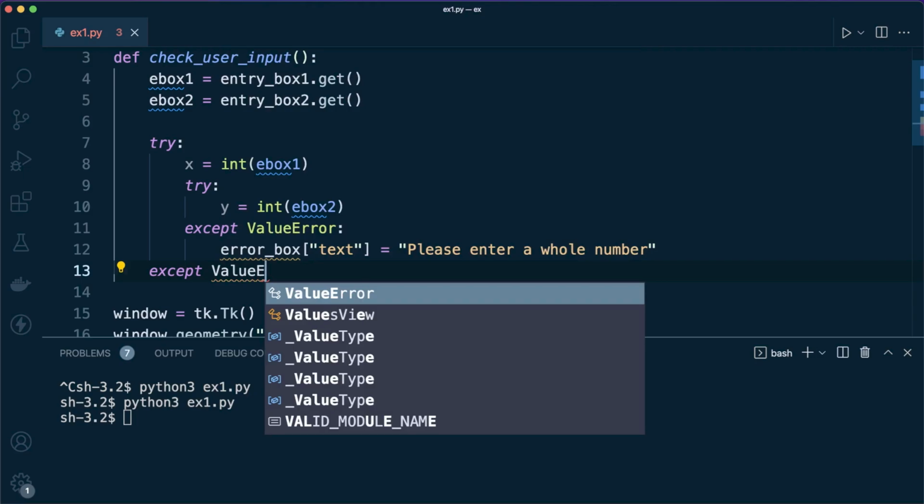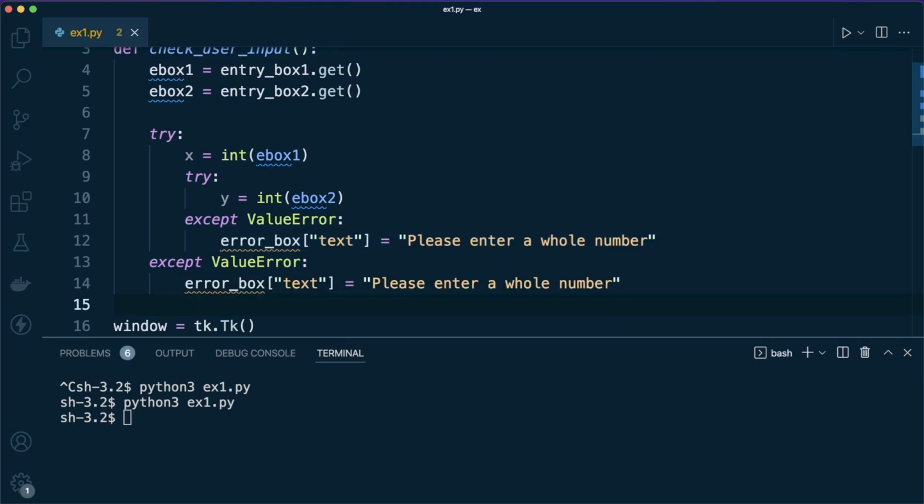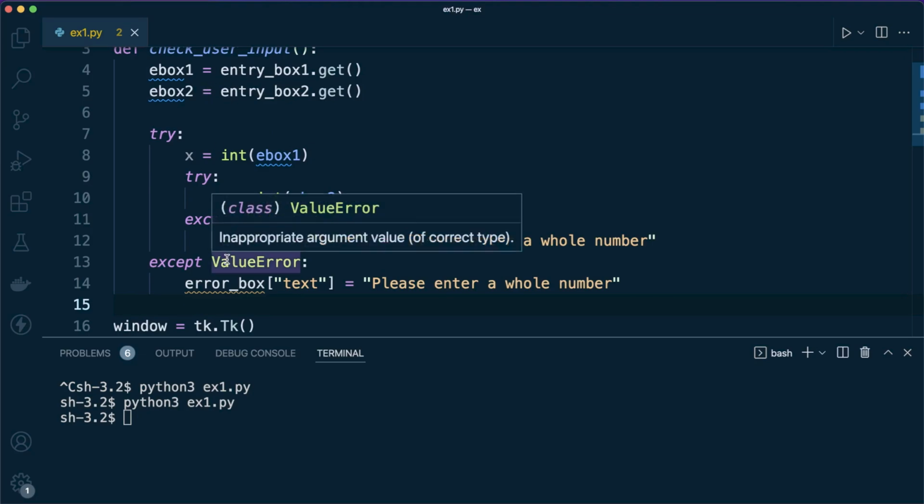Value error again. And exactly the same here, so we can just copy and paste this. So we want to change the error box again, should the first entry have a problem.